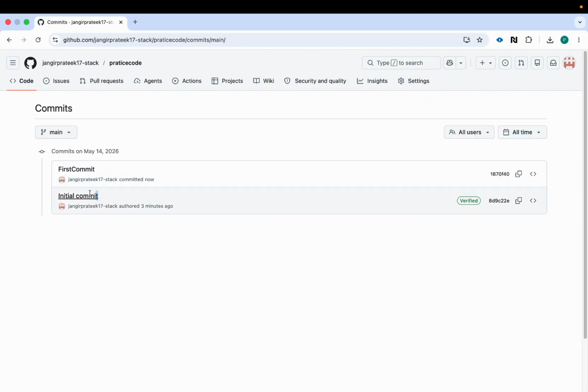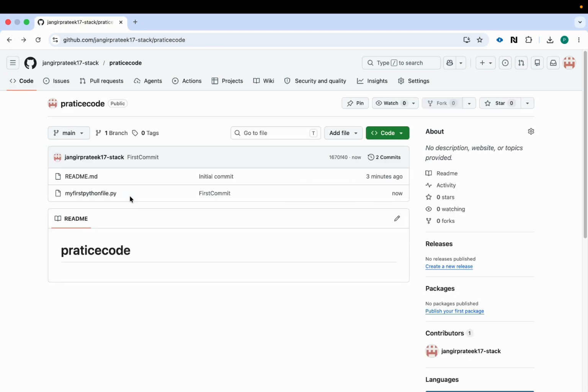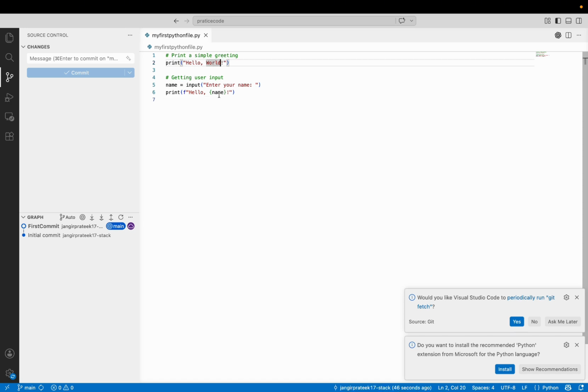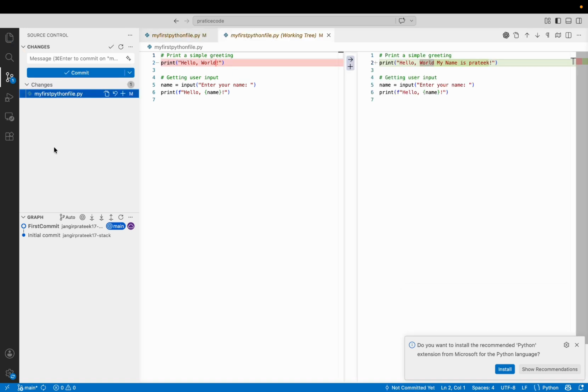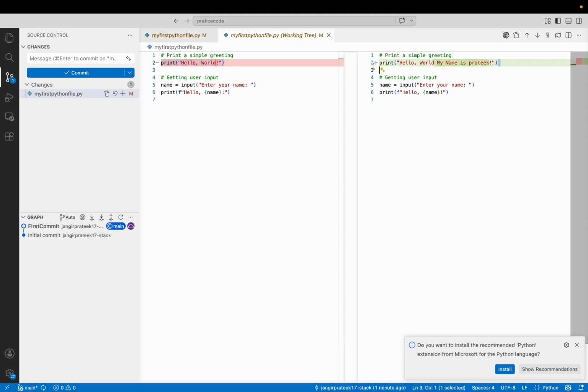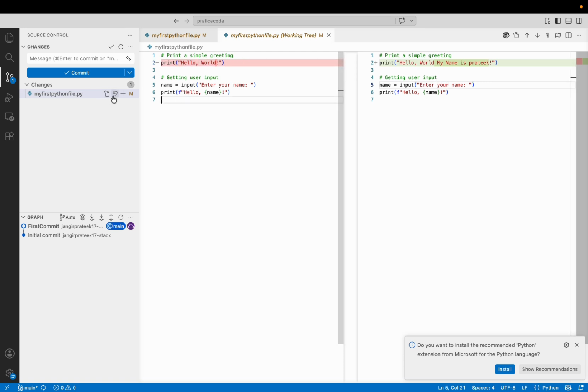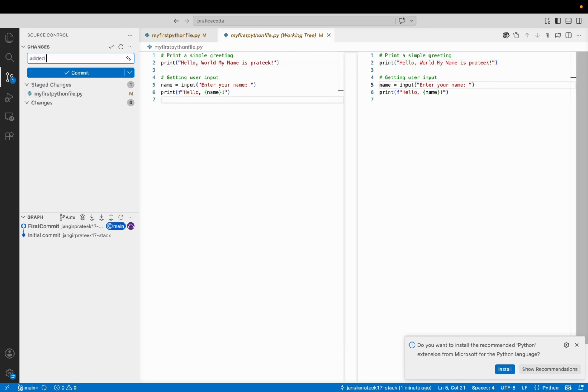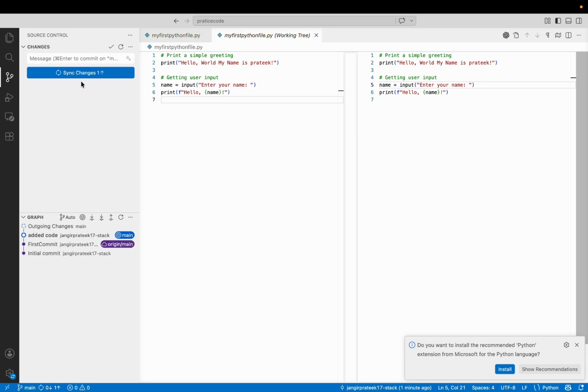Once I click here, you can see it was an initial commit where my repository was created, and this is my first commit. Let's say I want to make some changes in my code. Instead of hello world, my name is Pratik. I want to do this. Once I click on this, it is showing what is in my repository on the left side and what I'm adding here. So you can see direct differences on the right side against what is existing in the repository. So I can click here, added code. I'm just clicking on commit and sync, or I'm clicking on OK.